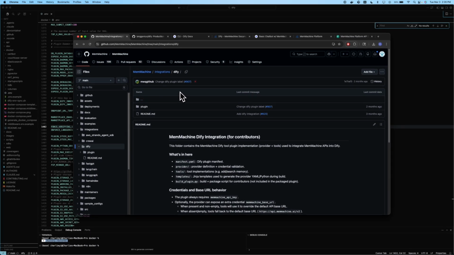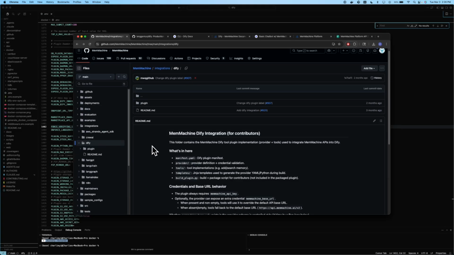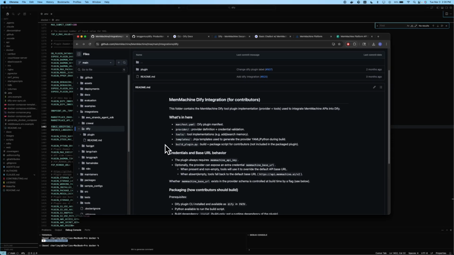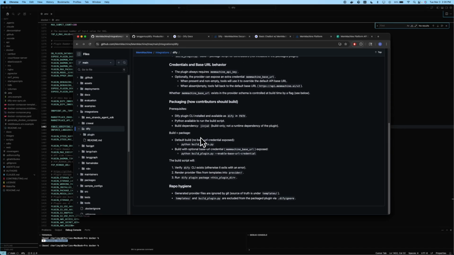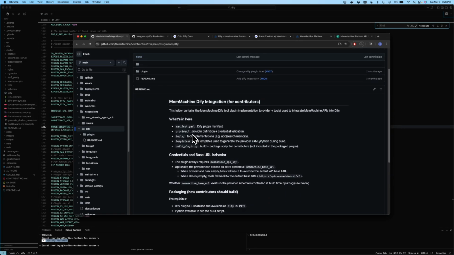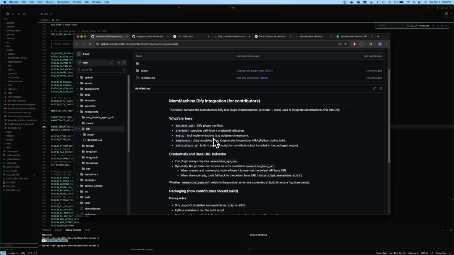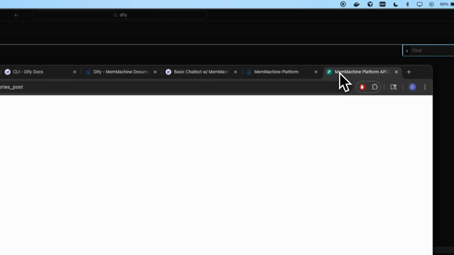If you go to github.com/MemMachine/MemMachine, you'll find the folder integrations with Diffy inside. Inside the Diffy folder here, we have the steps for how to get set up. So you can essentially just follow this. One thing that you will need is the MemMachine platform API key.